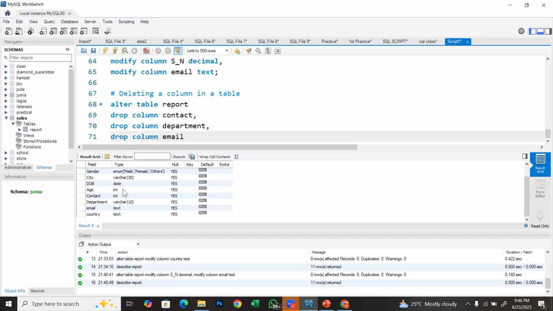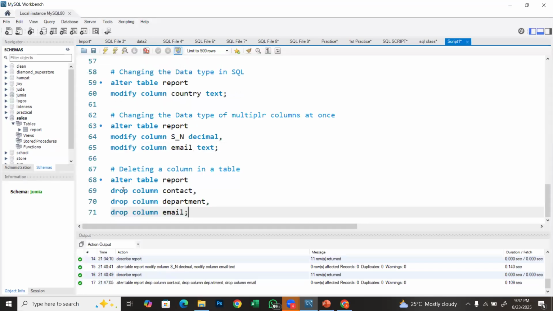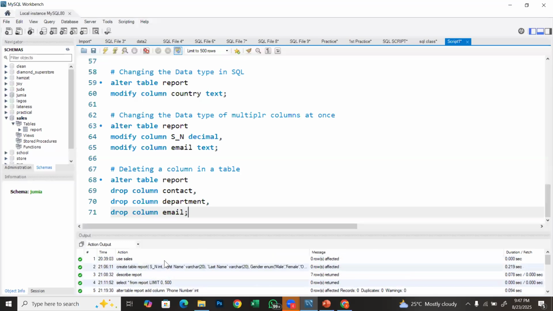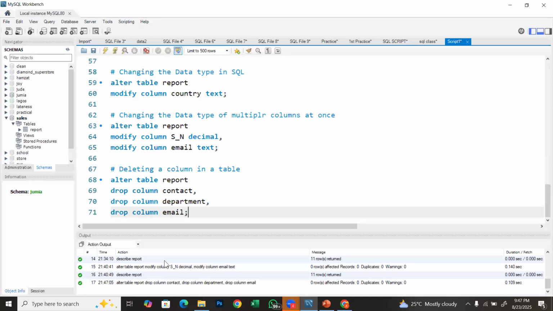Let's leave country. I'll finish the table. I'm done. It's okay. That's all. So let's leave that. So contacts, department, and email. Those are the three things that I want to drop. All right, so let's run. Okay, no error. Actually, I'm on fire this night. I've not run any error this night.